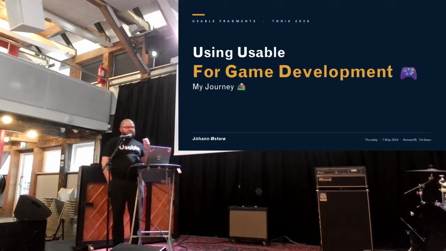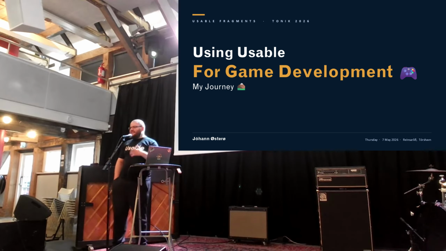So yeah, I will be talking about... we were trying to figure out what I should be doing for this, and I had zero time to do this. So I just went into what I know and what I've been experimenting with lately, which is using Usable as a game development tool. I'll lean more into generally how to use Usable in this context, and not how to program something in a game.